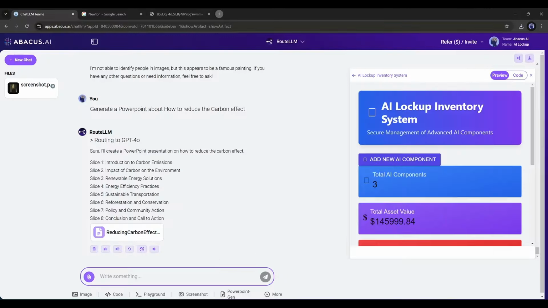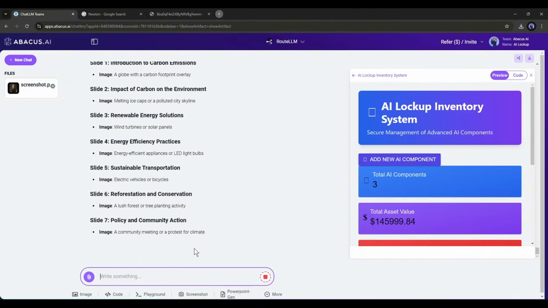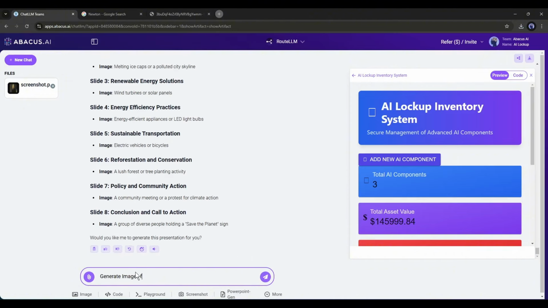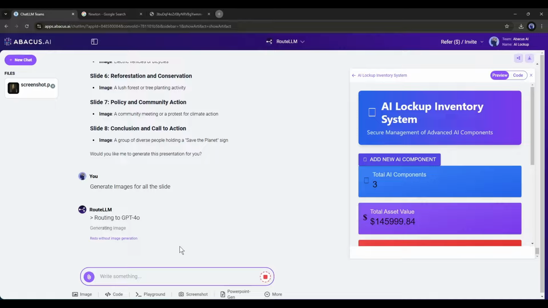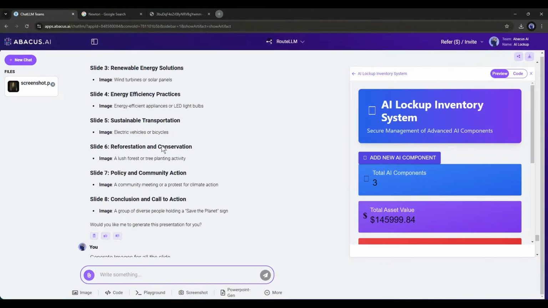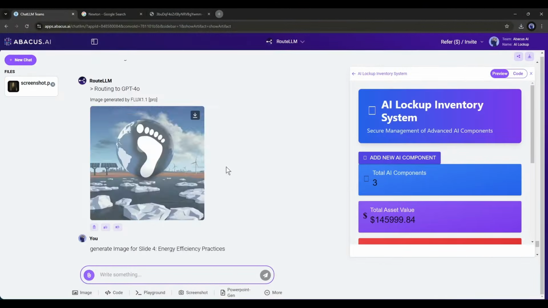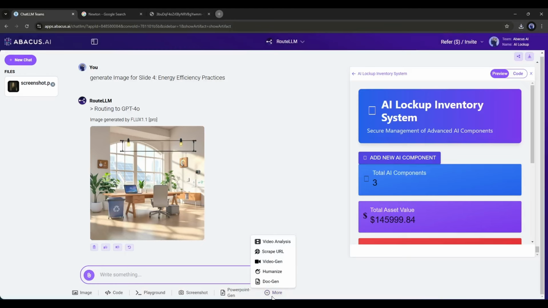If you want to add AI-generated images, come back to ChatLLM and ask for image suggestions. It will provide the image options, and you can generate images with Flux 1.1 using Route. This feature will really help many users. That's not the end. You will find more options if you click on the More icon.